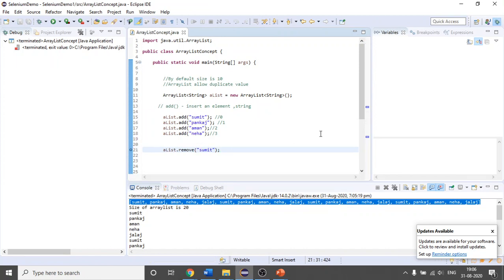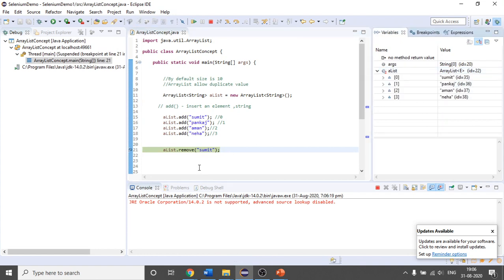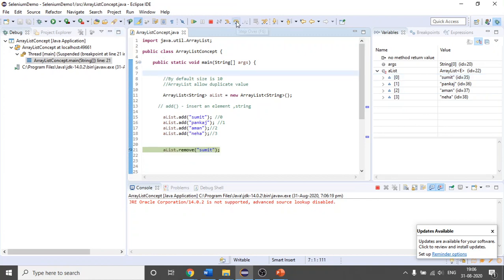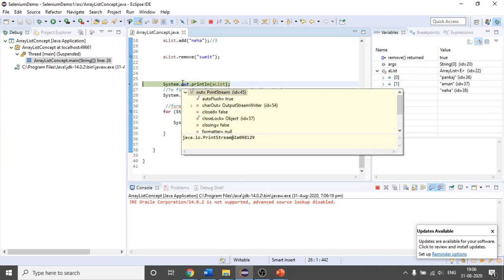Yeah. Okay, so what will happen? Let us try to debug this program. Okay, so you can see it is not executed. As of now, you can see 4 elements are there, and I am removing Sumit. So as soon as I execute this statement, this highlighted one, what will happen? You can see Sumit will be deleted from the right hand side, and you are left with 3 elements. You can see it has removed Sumit, and you got 3 elements, 0, 1, 2. Okay, so this way you can also do. Is it clear?